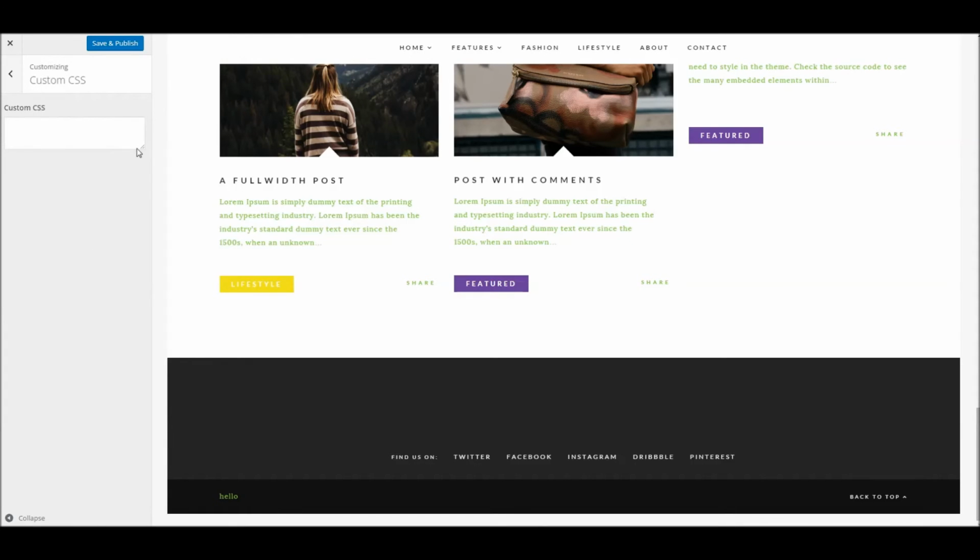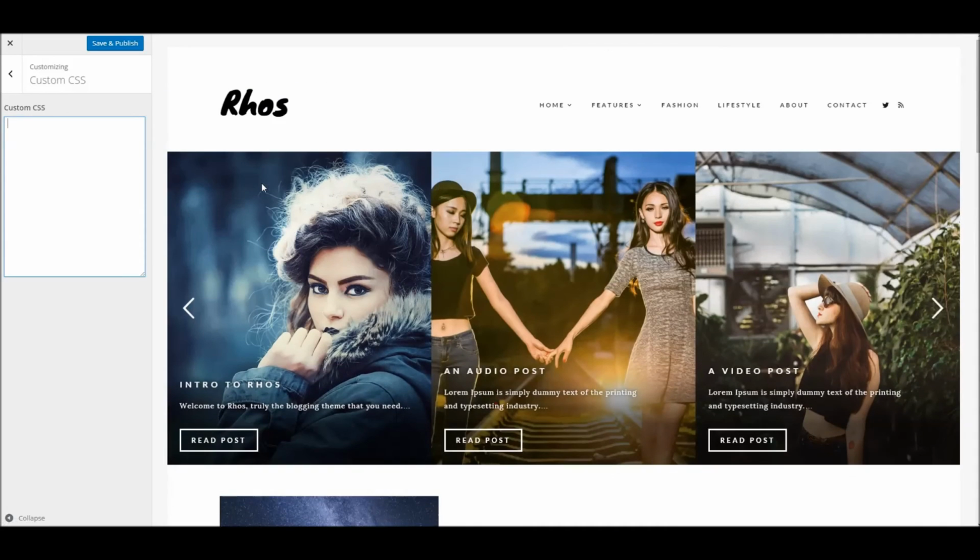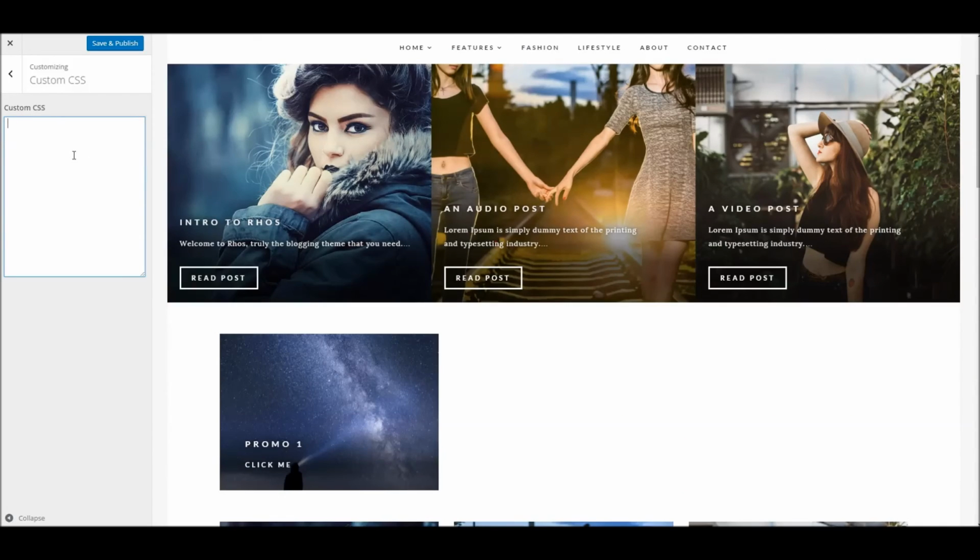And finally, if you're a bit of a developer or a web designer and you want to start taking very bespoke control of the CSS, you can do so here by adding your own custom CSS.